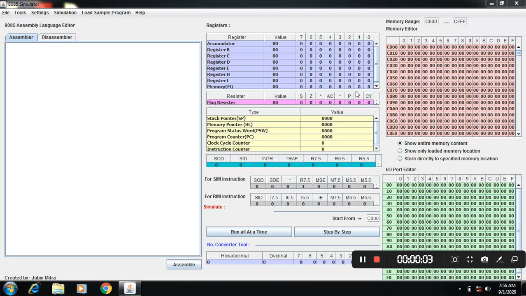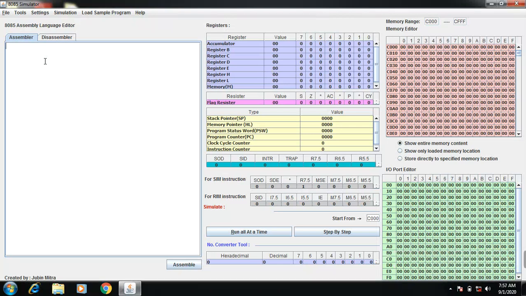Today we are going to see exercise number 3 in 8085 microprocessor. The title of exercise number 3 is block operation. In the first section, block copy. That means to copy blocks, that is source into destination.